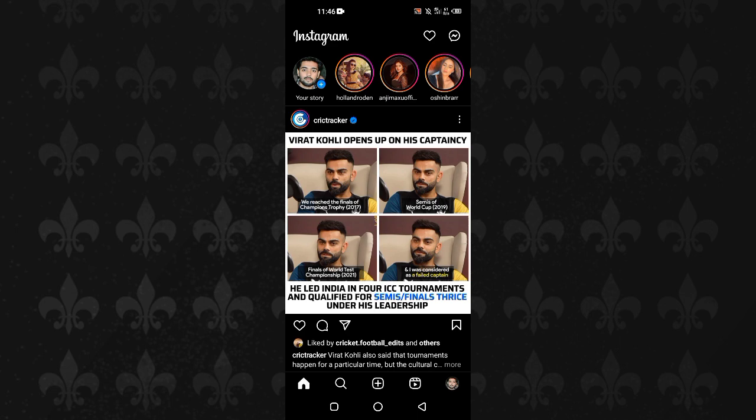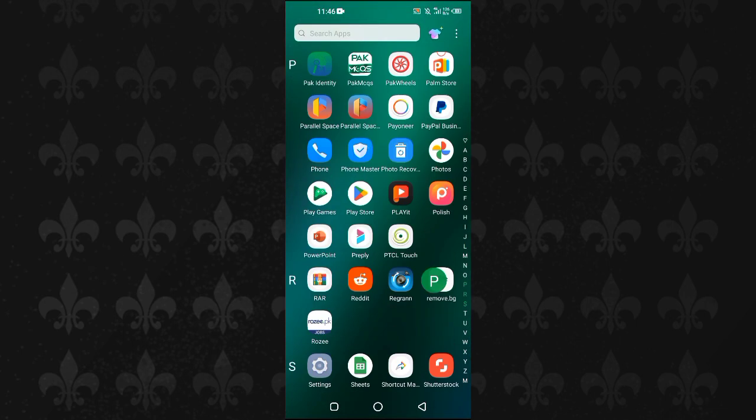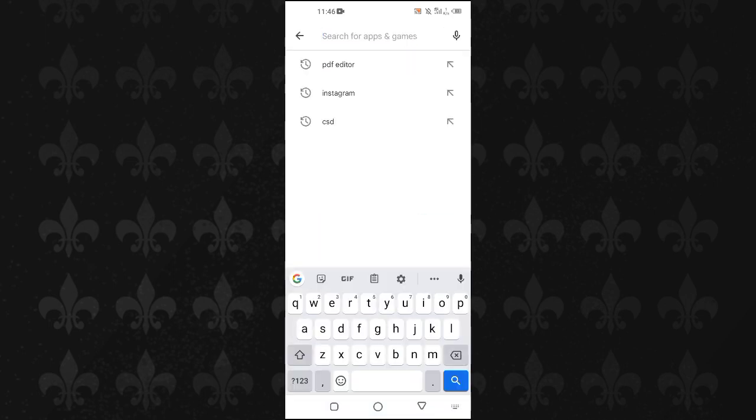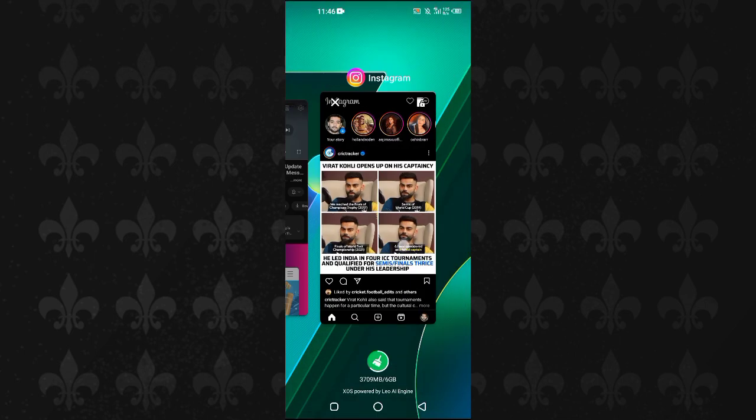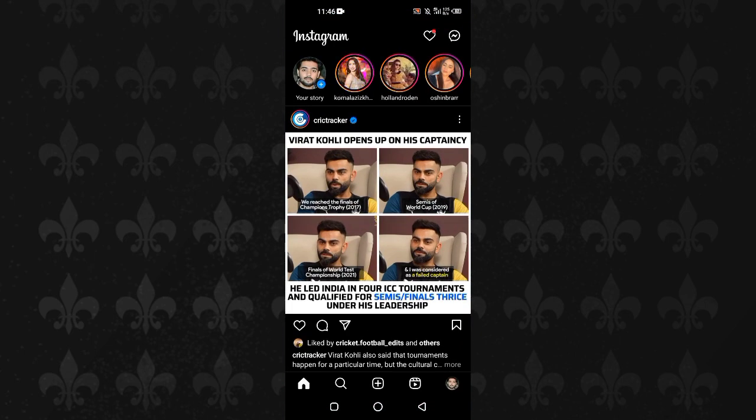Okay, so first of all, you need to update your Instagram app. Okay, so you will go into the Play Store here, and after going into the Play Store, you will search for Instagram. And if you see this update option here, you actually need to update your Instagram account. Okay, and then you have to come back and check again if this fixes your problem or not.